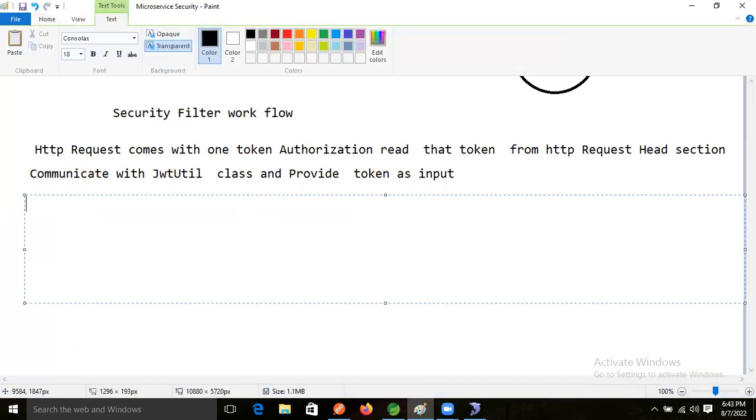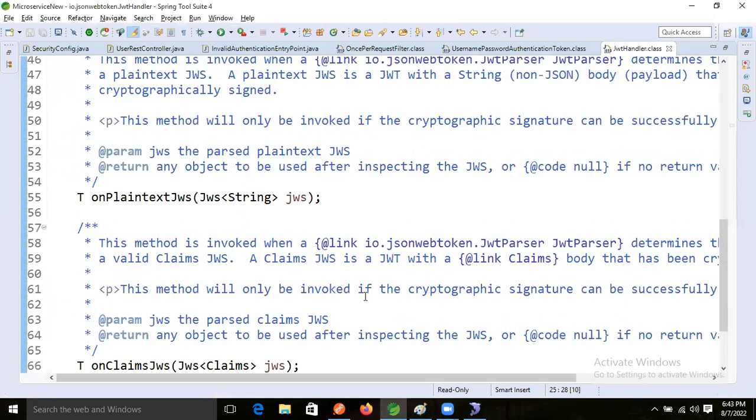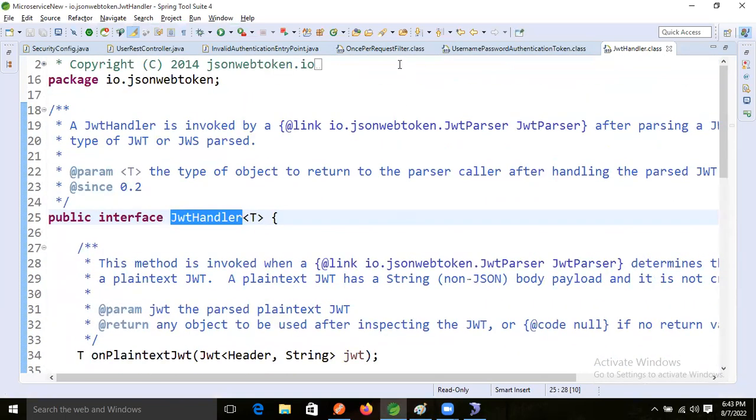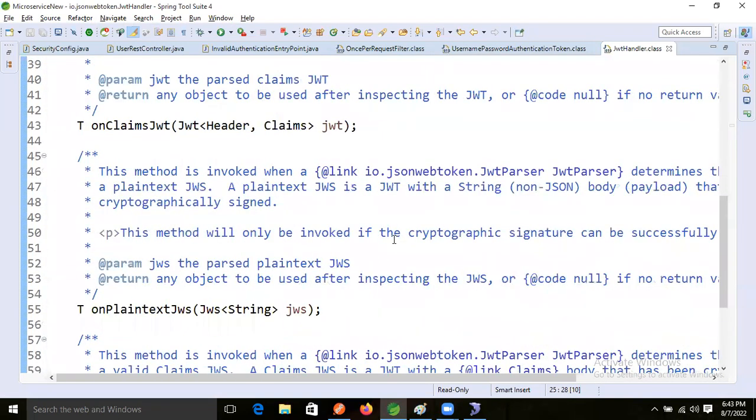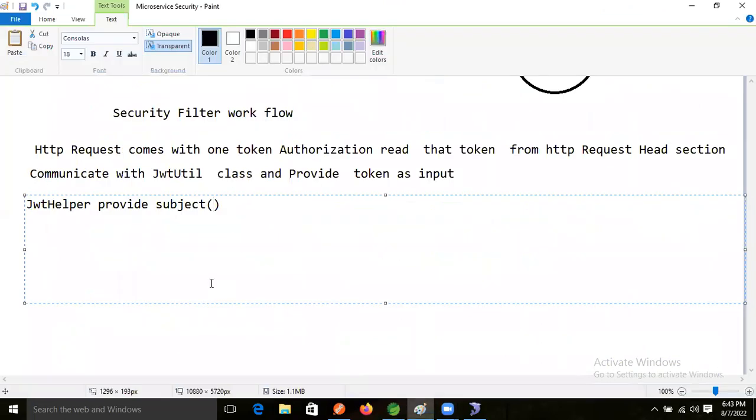Okay, good. So we will take the help of JWT helper, and here we will provide the username, and this one will validate the token.